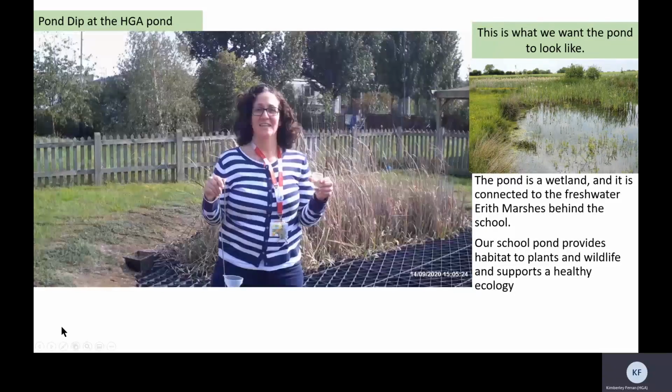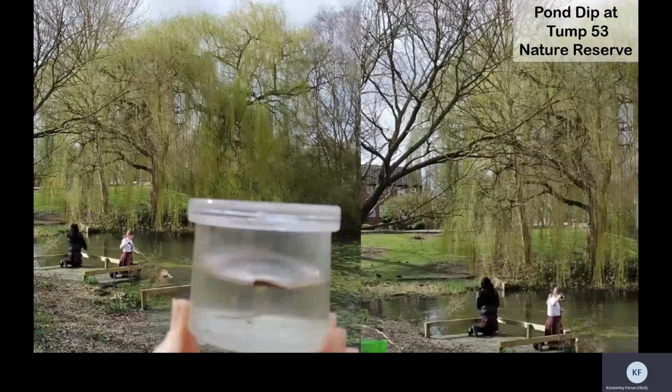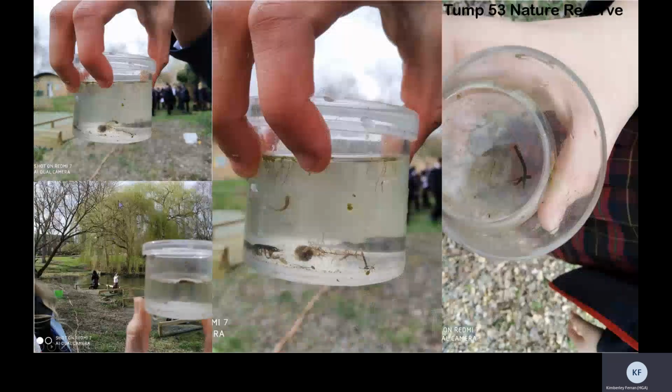Because we weren't able to get insects or larger organisms due to the safety covering on our pond, we've also taken our students out to pond dip at Tump 53 Nature Reserve in Timsmead. You can see the students leaning down with their big pond dipping nets and collecting organisms. They did get quite a few larger organisms that live in the pond. You can see different little crustaceans and swimming insects and worms that were collected at our recent visit.